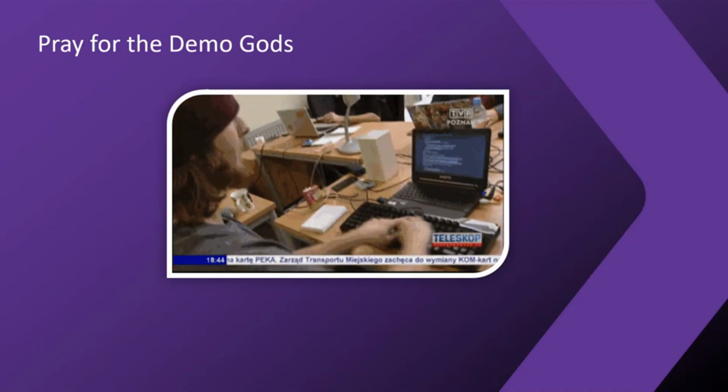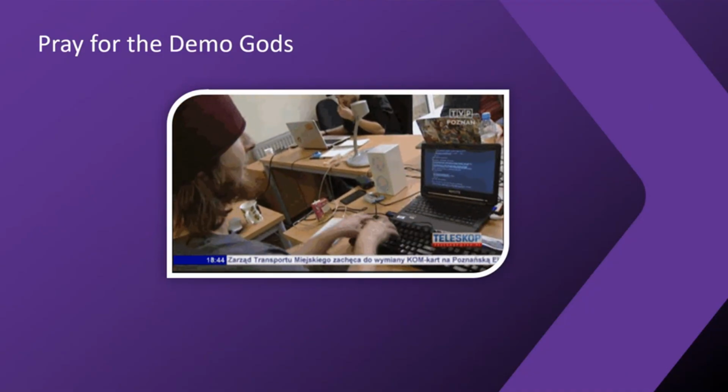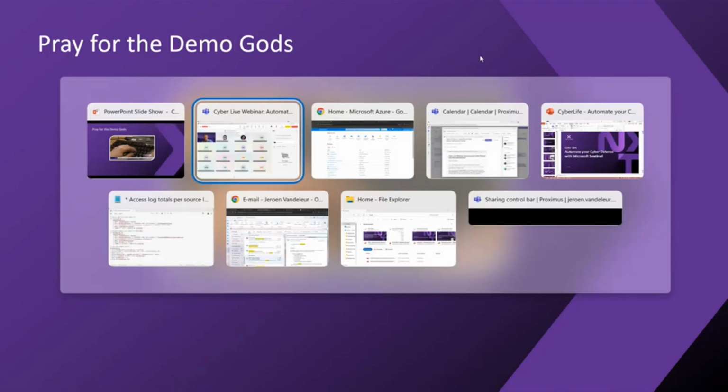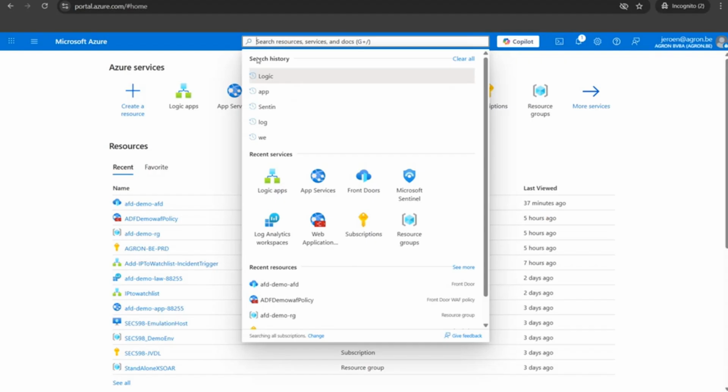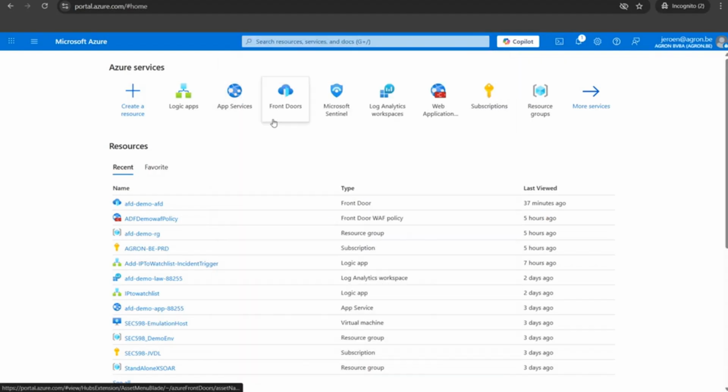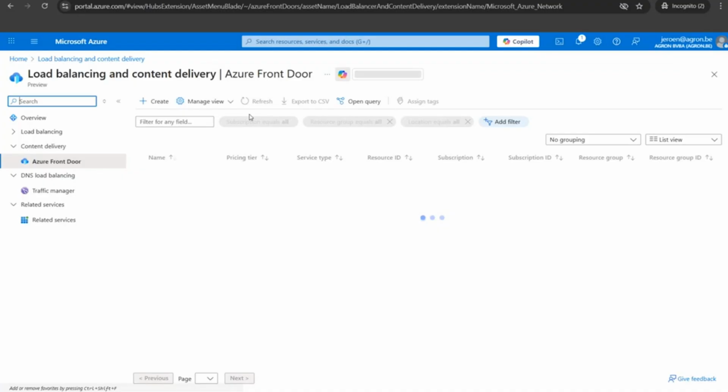So this is how I typically do my demo, but let's now pray to the demo gods and see that everything is up and running. So this is my Azure environment. It's a demonstration Azure environment. As you can see, we have the front door that I already explained. So let's have a quick look at what the front door is doing.